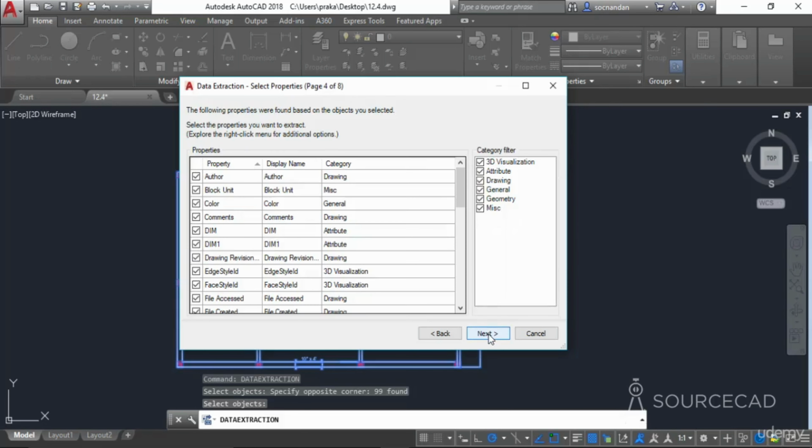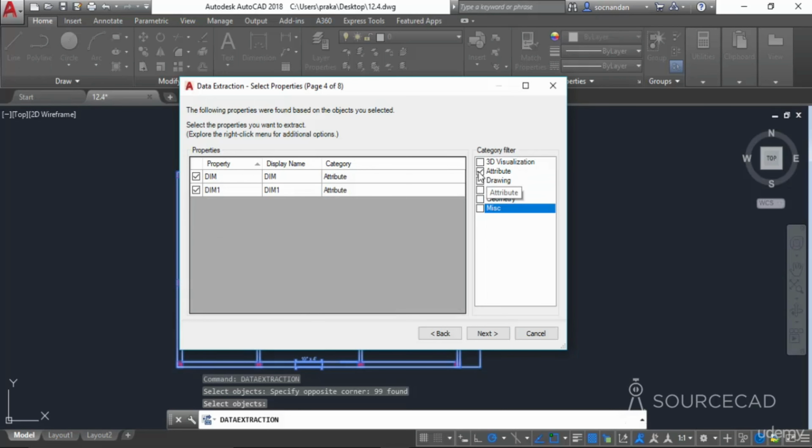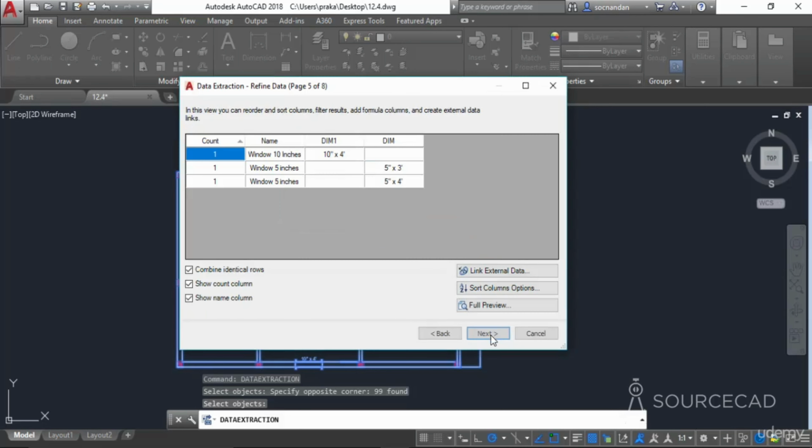Now click on next, and here we have the final table with lots of objects. So once again here I'll uncheck in this category filter all the values which we don't want. So we don't want 3D visualization, drawing, general, geometry or miscellaneous. We only want attribute related information. Now click on next, and here we have our final table.